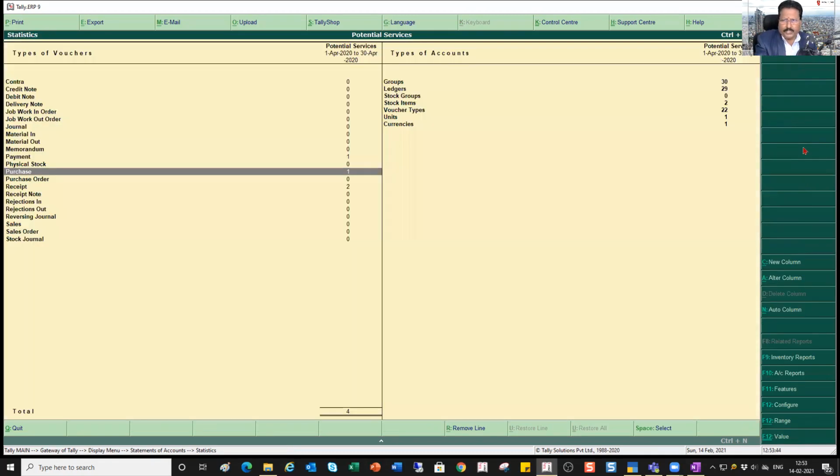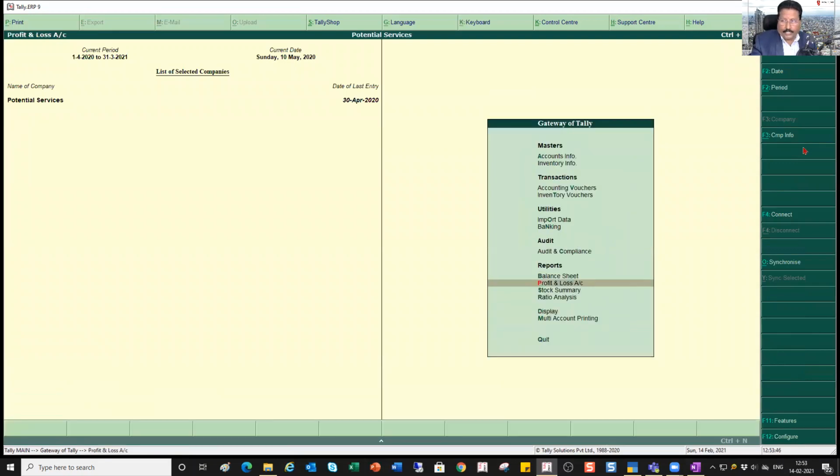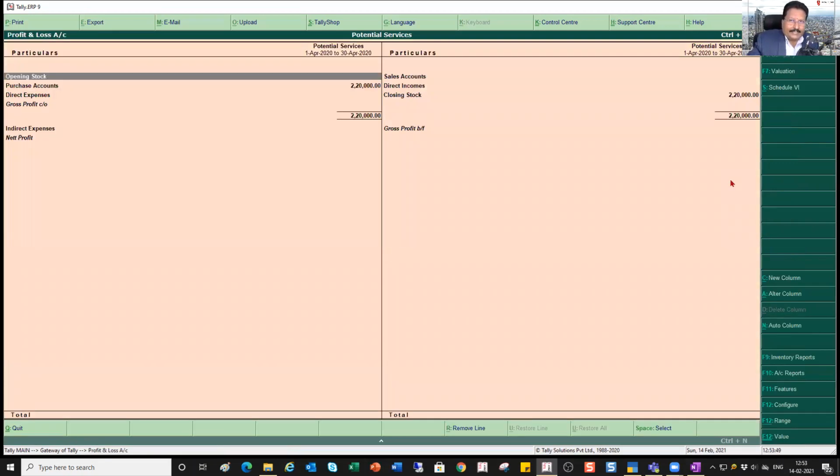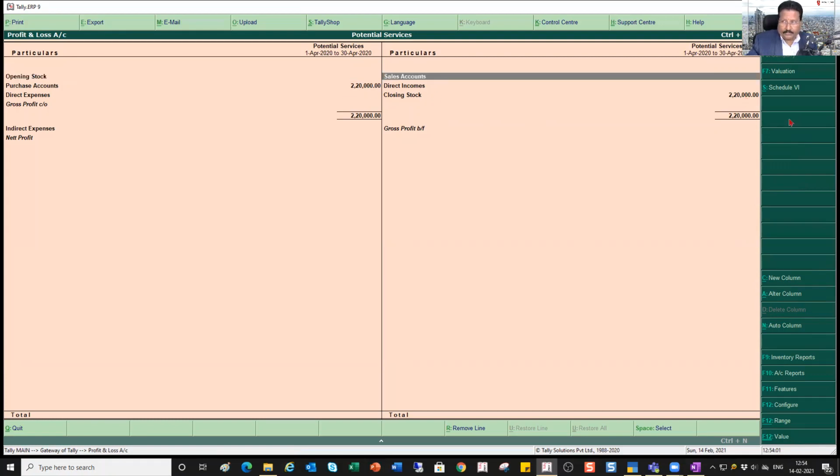Let's come back to our P&L account now. Now I come to my P&L account and see here, I am not landing up with any gross loss. My total purchase cost is 2,20,000, and my closing stock is also 2,20,000. What has happened?